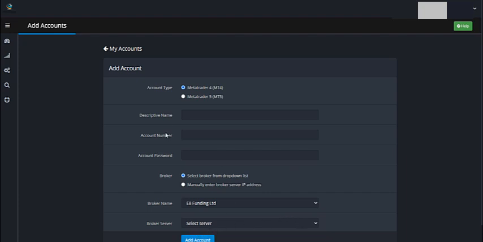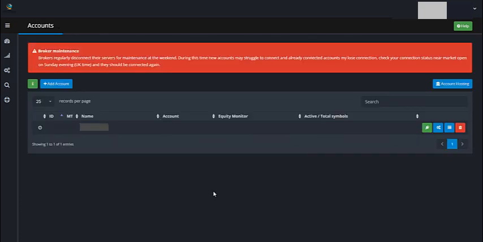So let me show you how fast this connects and adds your account. Okay, so here we are. That took just a moment. Like, it didn't take very long at all for it to connect.